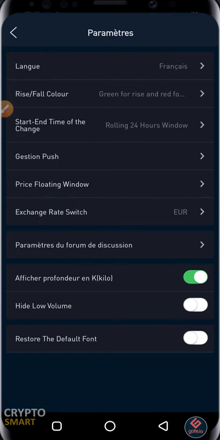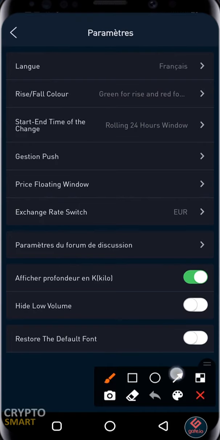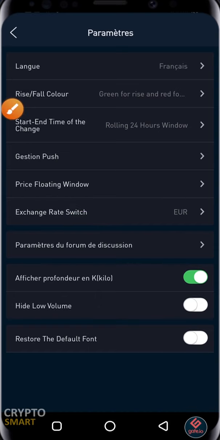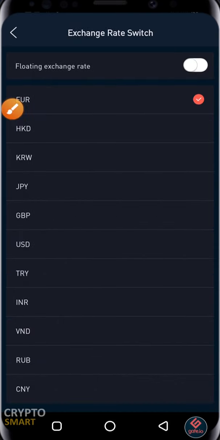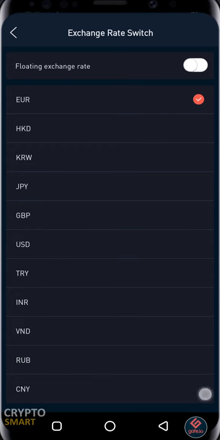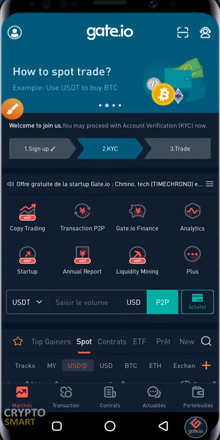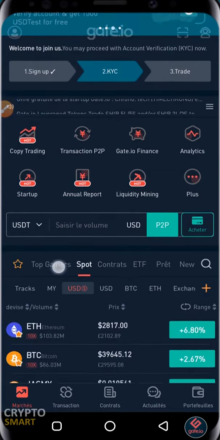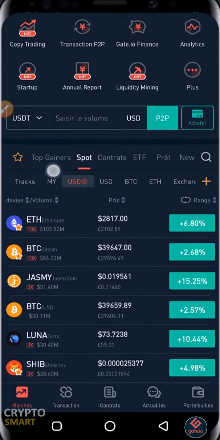So suppose you want to change your exchange rate to any other currency apart from euro, you click on this button, then scroll down or scroll up, then you can change it accordingly. Suppose you want to change to Great Britain GBP, so you click on it and it should change. So everything you have will be in GBP.